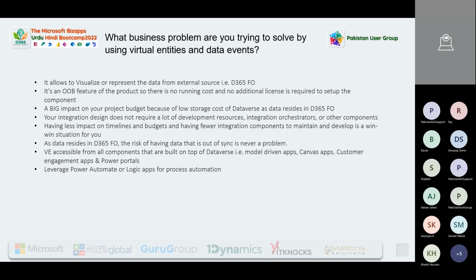In addition to this, it comes with the power of low code and no code. It means everything is built on top of Dataverse, right? So you can leverage model-driven apps, Canvas apps, customer engagement, and Power Portal for that matter. Another aspect I would like to highlight, from use cases I have learned across many customer implementations, is that it leverages the power of Power Automate and Logic Apps. If there is a business use case that requires process automation, then a virtual entity works seamlessly with Power Automate as well as Logic Apps.